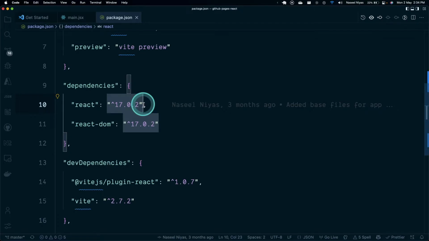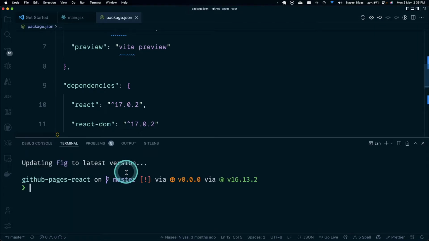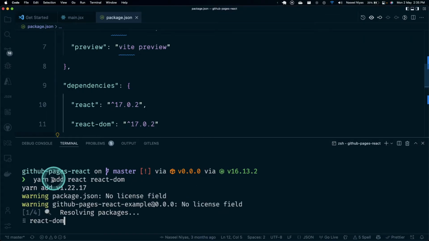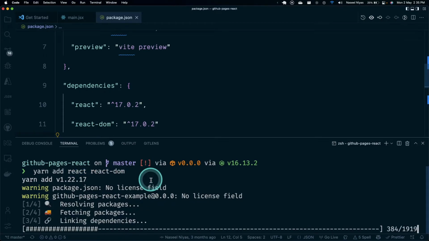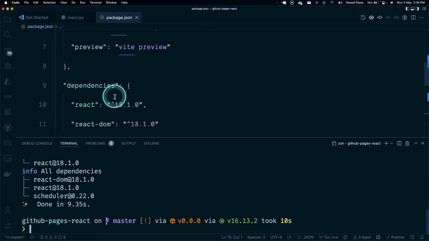So the first thing you'll need to do is go ahead and install the latest version of React. We can do yarn add react and react-dom. So we are installing the latest versions of React and React DOM. This will automatically install the latest version, which is 18 in this case. If you check over here, once it's installed, you can see it shows 18.1.0. So that's installed React 18 onto this project.